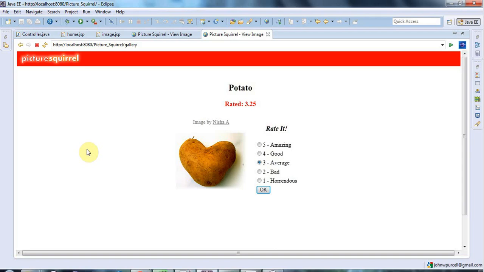Hello, this is John from caveofprogramming.com, and in this tutorial we're going to look at SQL updates in JSTL, and we're also going to take a look at the transaction tag in JSTL.